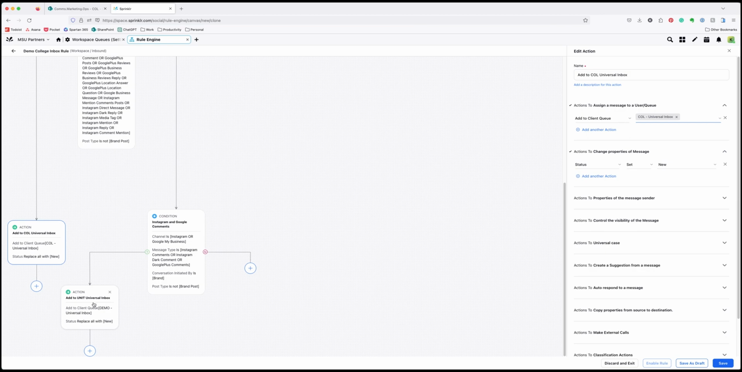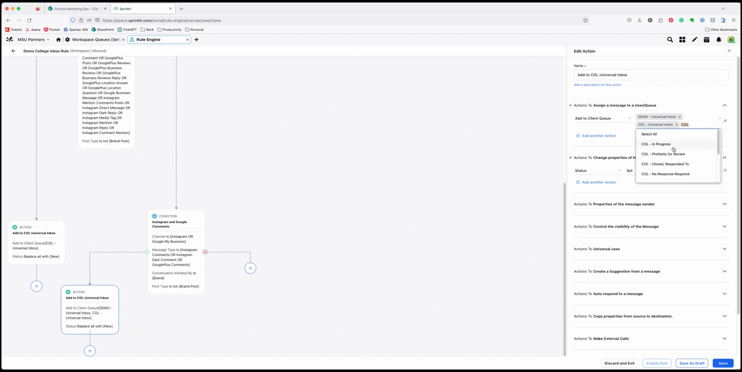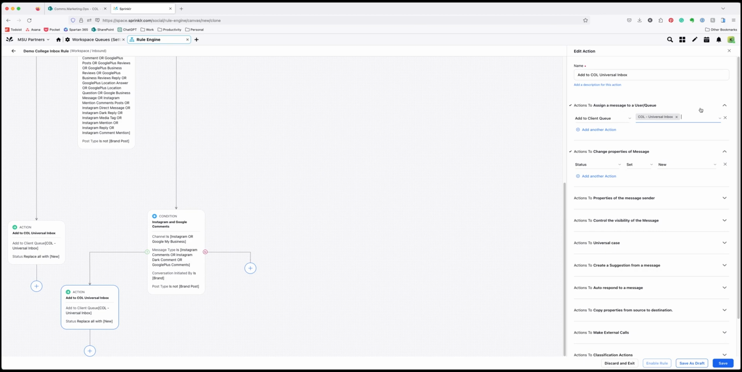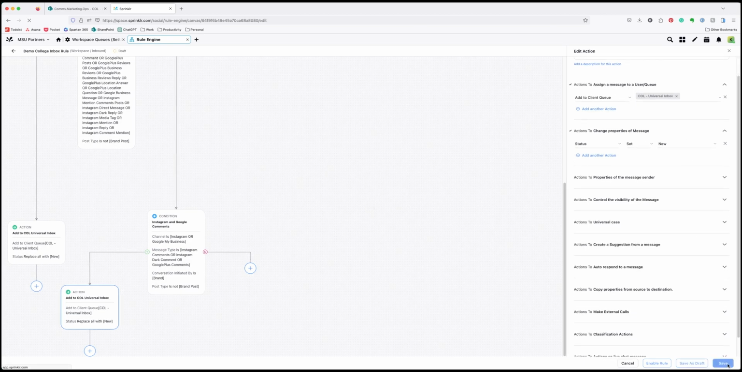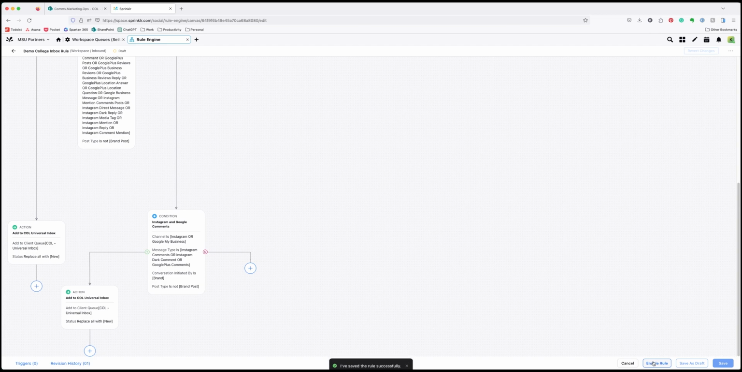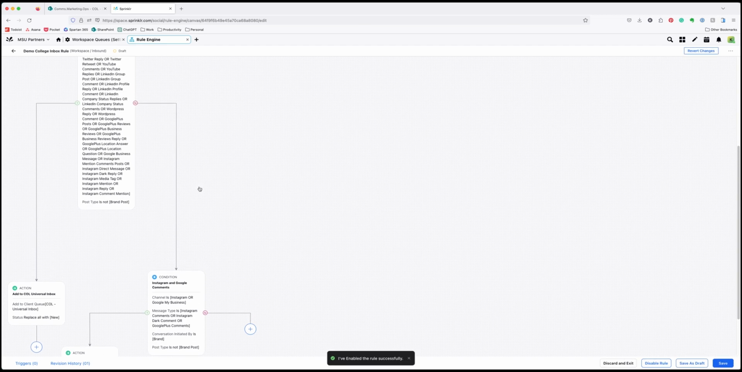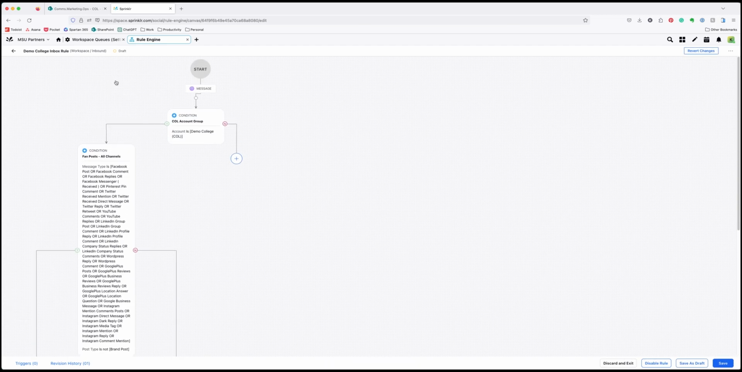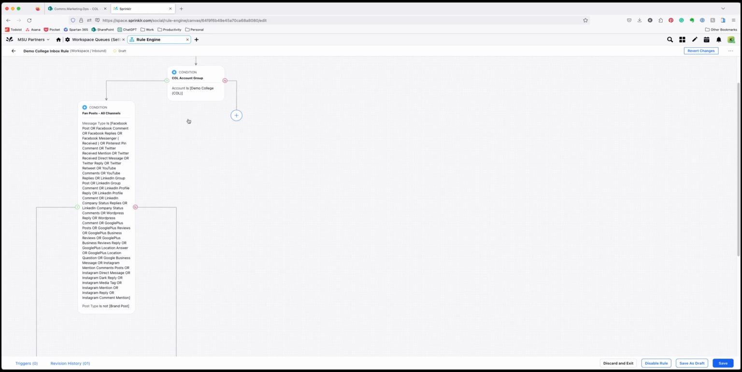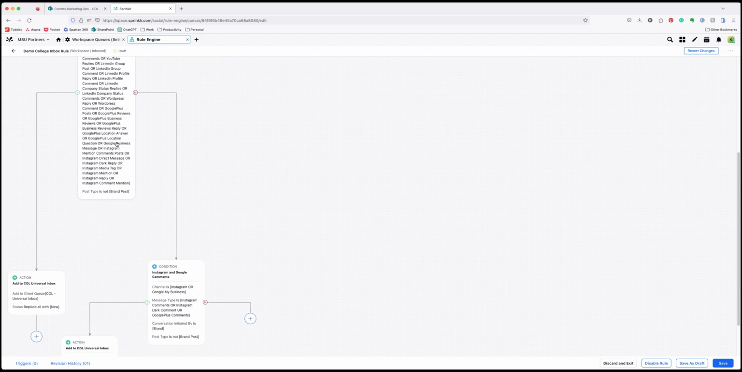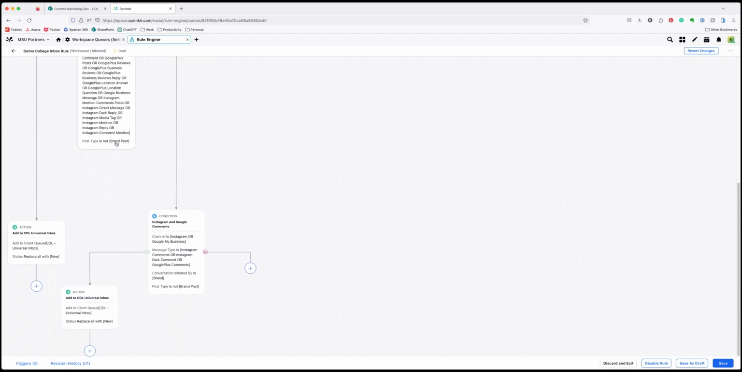And on the second action box, do the same thing. Change the unit name, set it to the unit universal inbox, and remove the demo. Now hit Save and click Enable Rule. Now any messages that come into the system will check to see if they're part of that main account group. If they are, are they matching this specific type of messaging? If yes, it adds to the universal inbox and marks it as a new message.